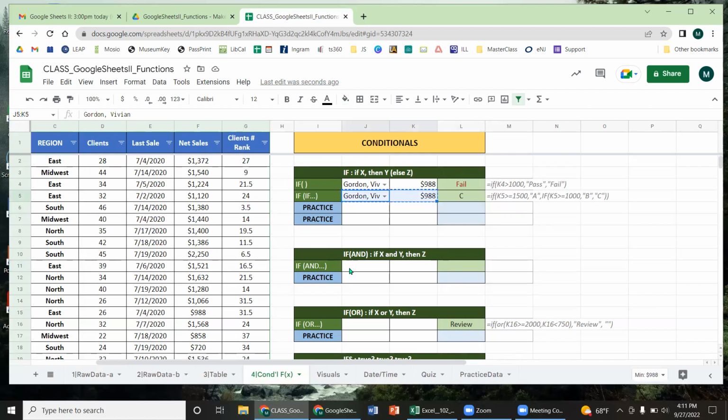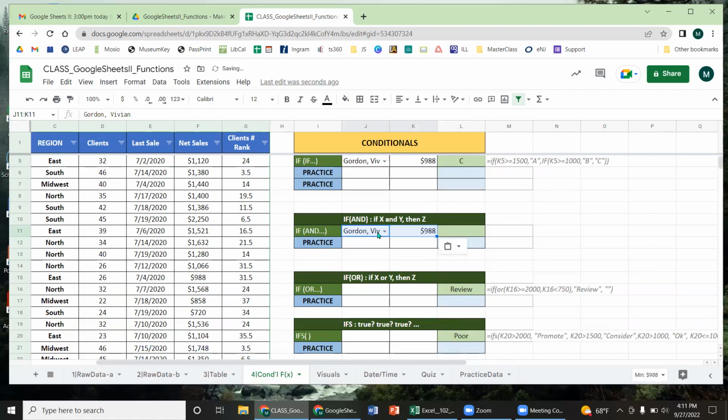Just left some space at the bottom. Let me copy and paste this so we can keep having these drop downs.